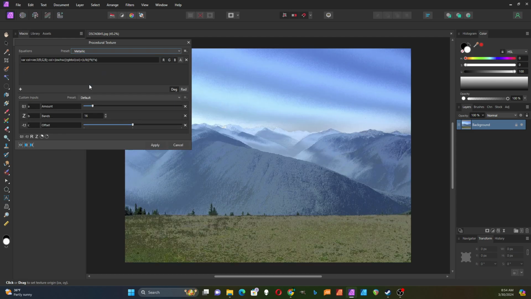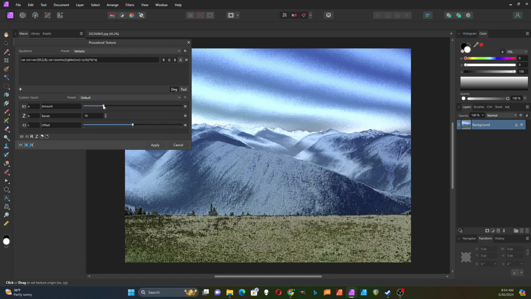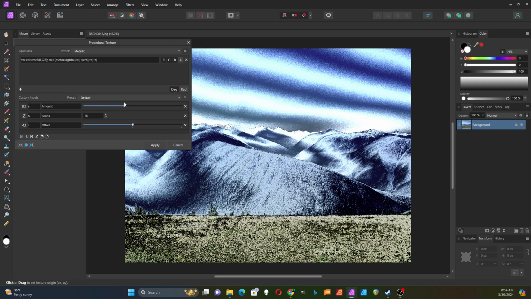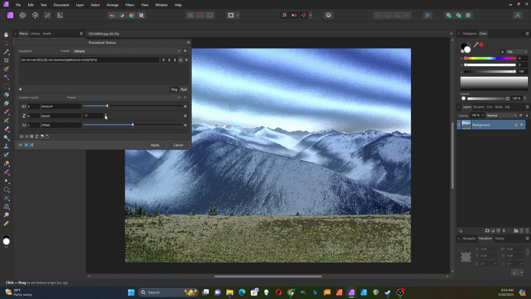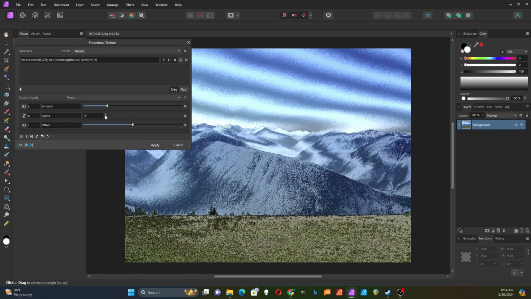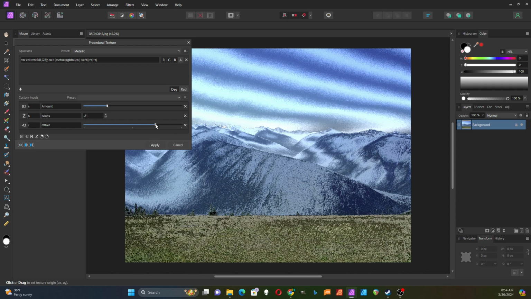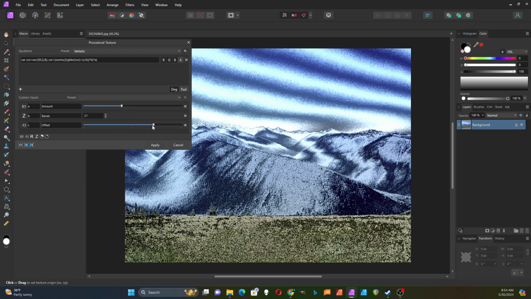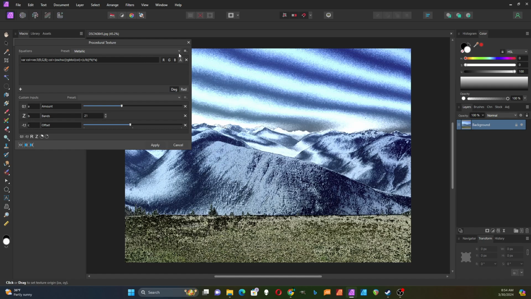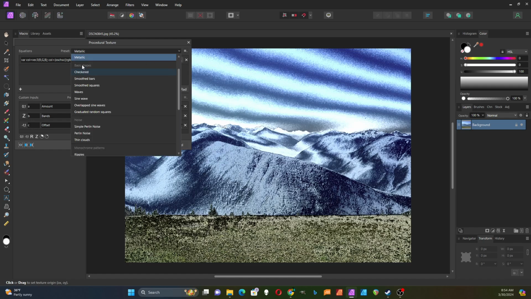The next one is metallic. This one has a few different sliders, so it looks a little metallic there, but I could bring this up and add more bands to make it more metallic looking. So you can go through these and play with the different ones.